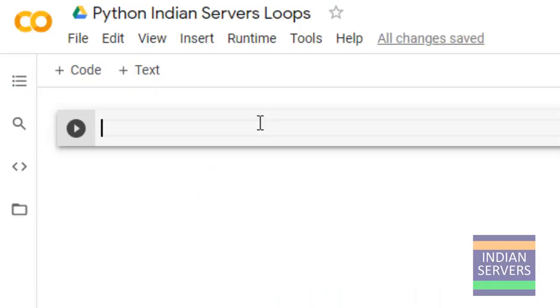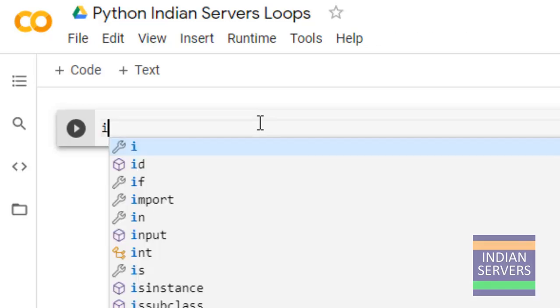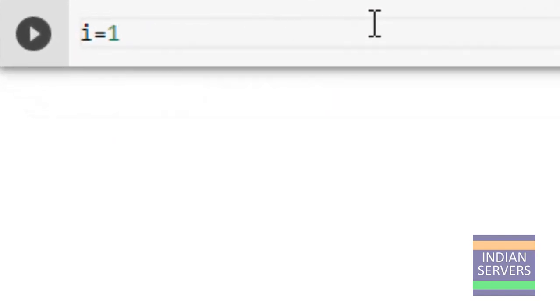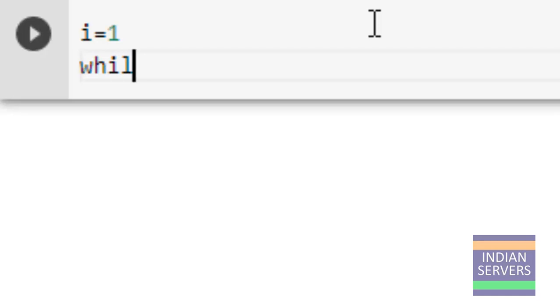The second loop in Python programming language is while. Let us see how to play with while. I am taking a variable I, assigning the value of 1. while I is less than or equal to 100 colon.